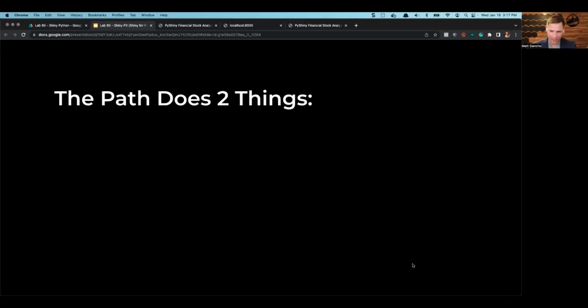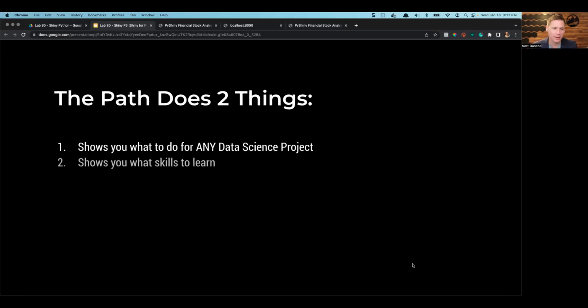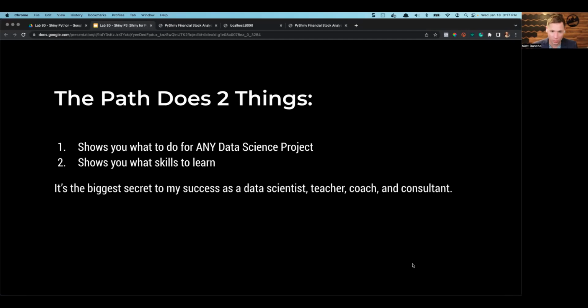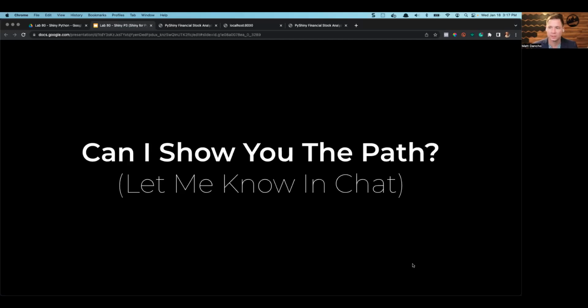The path does 2 things. It shows you what to do for any data science project, and it shows you what skills you need to learn. And truth be told, it's the biggest secret to my success as a data scientist, as a teacher, coach, consultant. Do you guys mind if I show you the path? Let me know in the chat. Does anyone want to see what this path looks like? All right. Okay. I'm seeing some yeses.